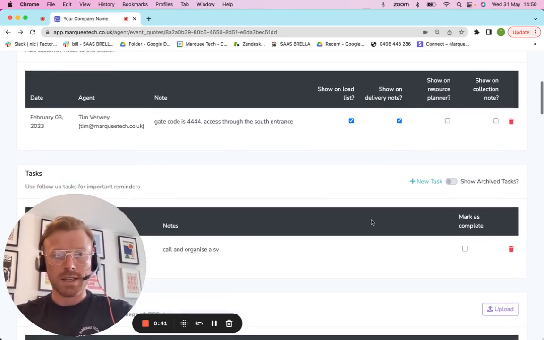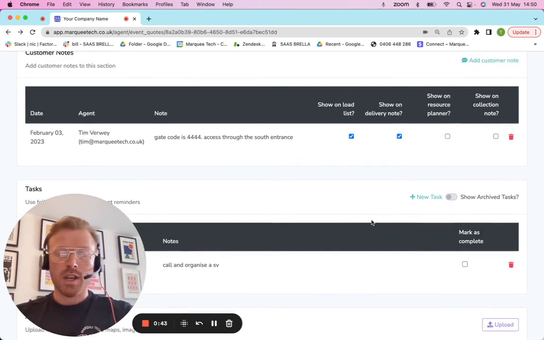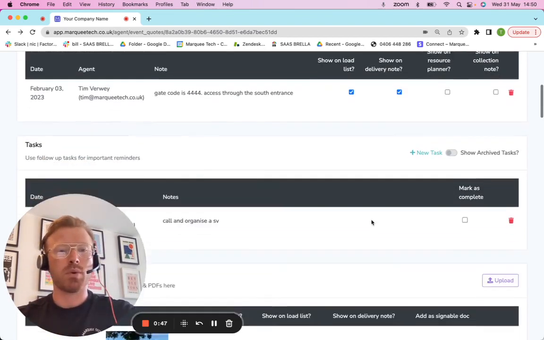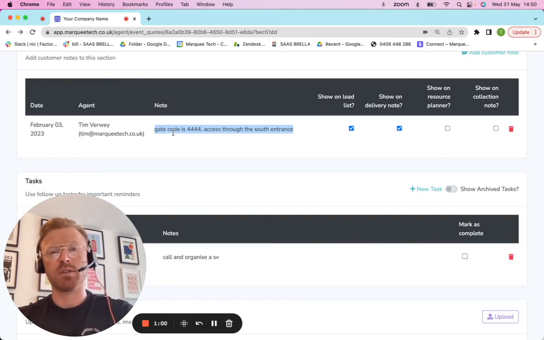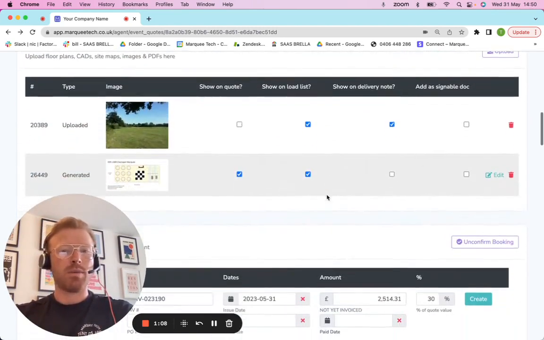So a couple cool things that you can do. One of which is connect the office team with the on-site team. And you can do that with customer notes, but also attachments. So here you can see, we've got a customer note. We're going to pretend that the customer called up the company and said the gate code is 444, and when they arrive, they need to come through the south entrance. So the note's been added in by the office staff, and they've added that onto the loading list and a delivery note. Same with the attachment.